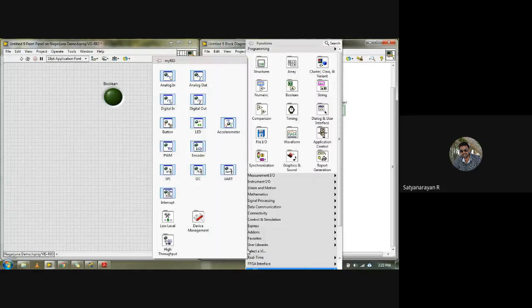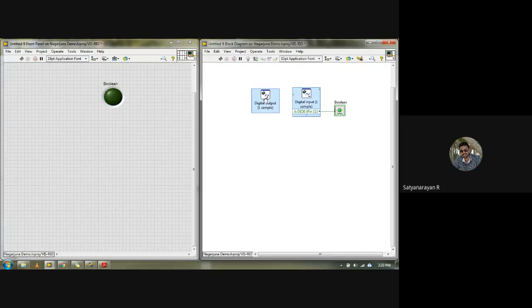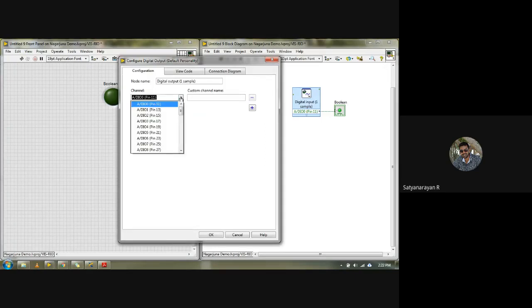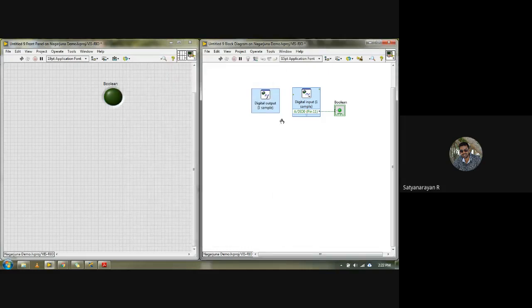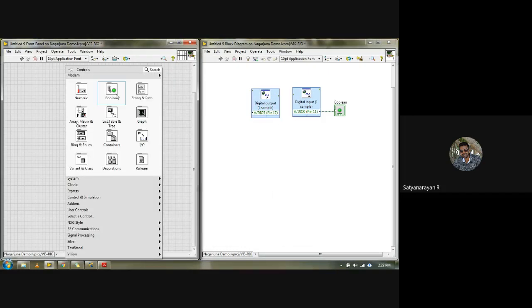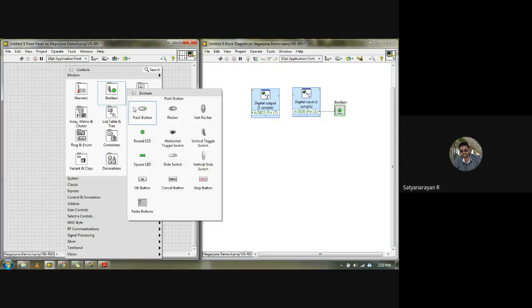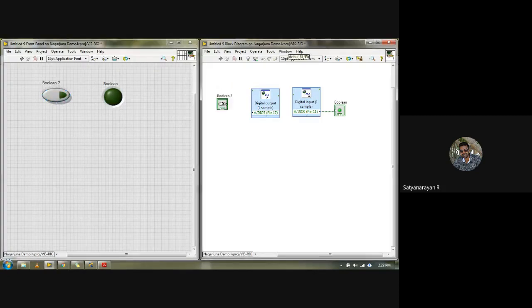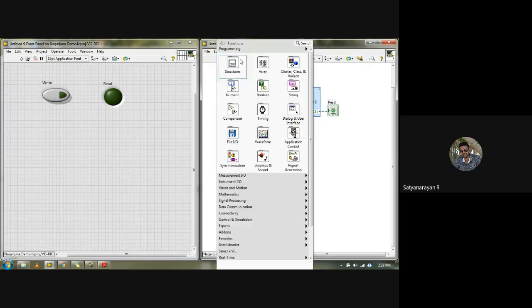Right. So I'll take one more digital output where I'm going to write. I'm writing from port A, pin number 17, DIO 3. Fine. So let me take the push button. So this is what I write, and this is where I read. Okay. So let me keep more of the things inside a while loop.